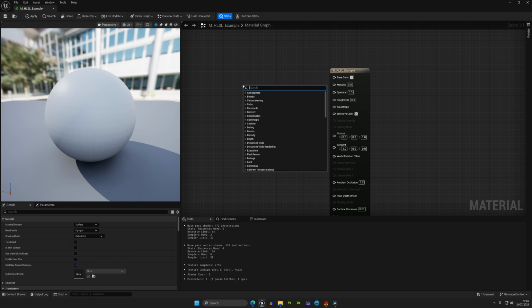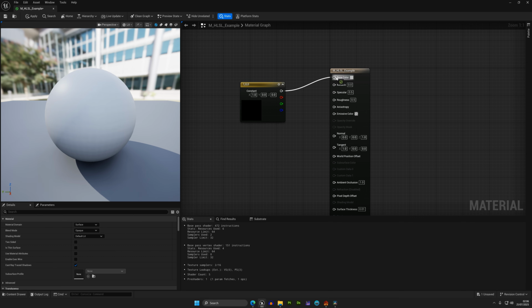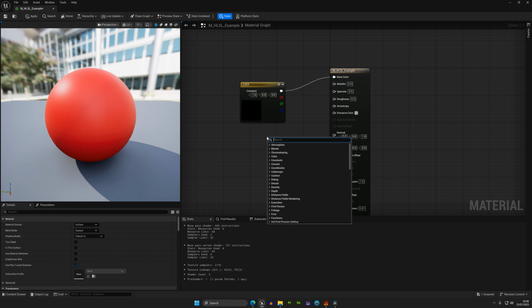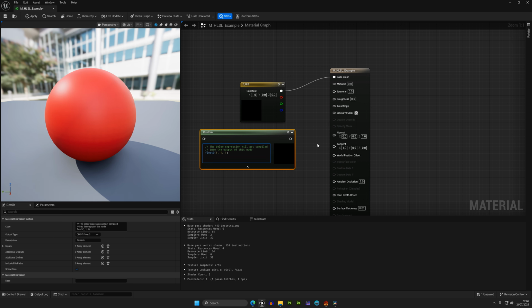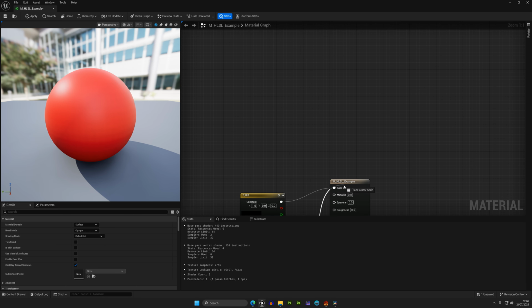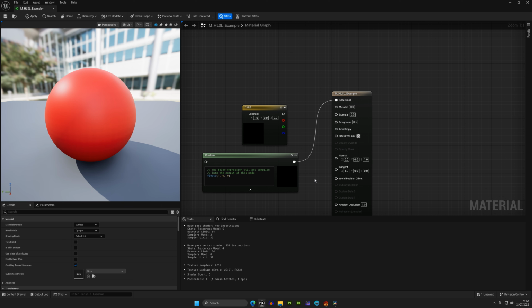Example 1. Simple color, just red. Let's start with something super simple. Imagine you plug a constant red color directly into the base color input. In HLSL, it turns into this. Here, float3 means a 3-component vector: red, green, and blue values. 1, 0, and 0 means full red, 0 green, 0 blue. So your shader just paints everything red.